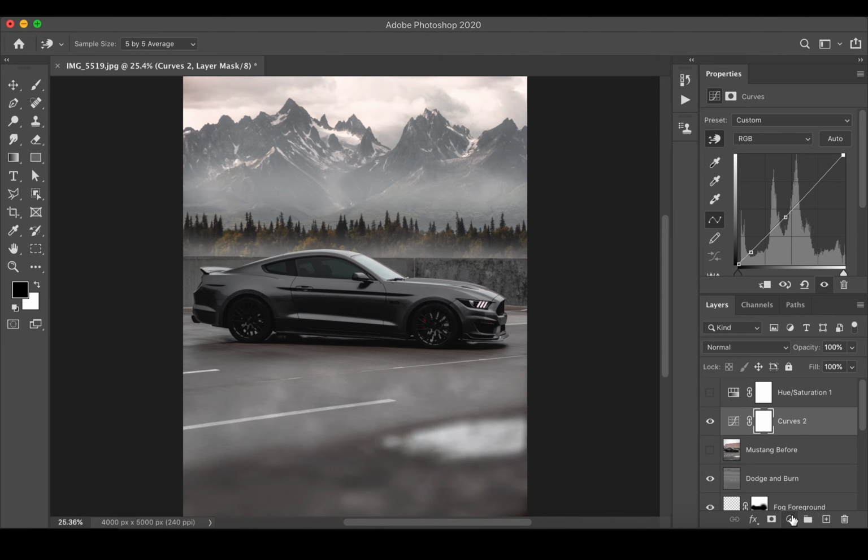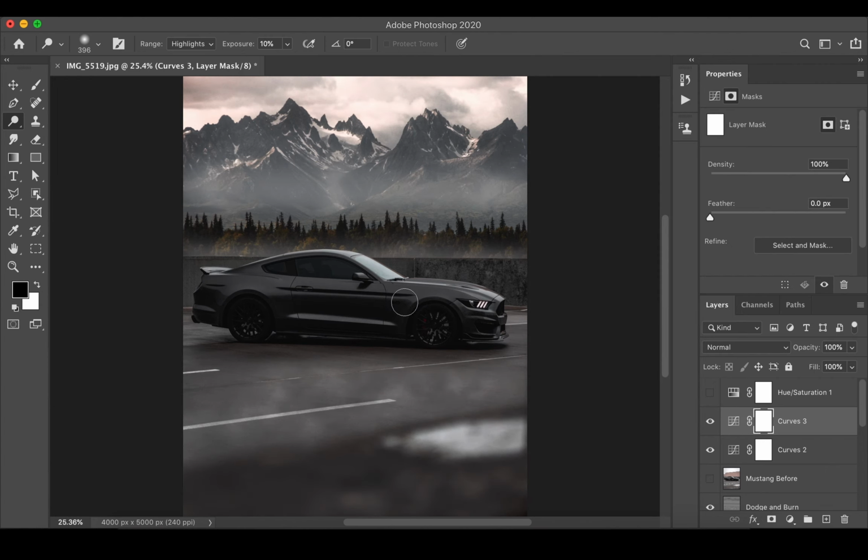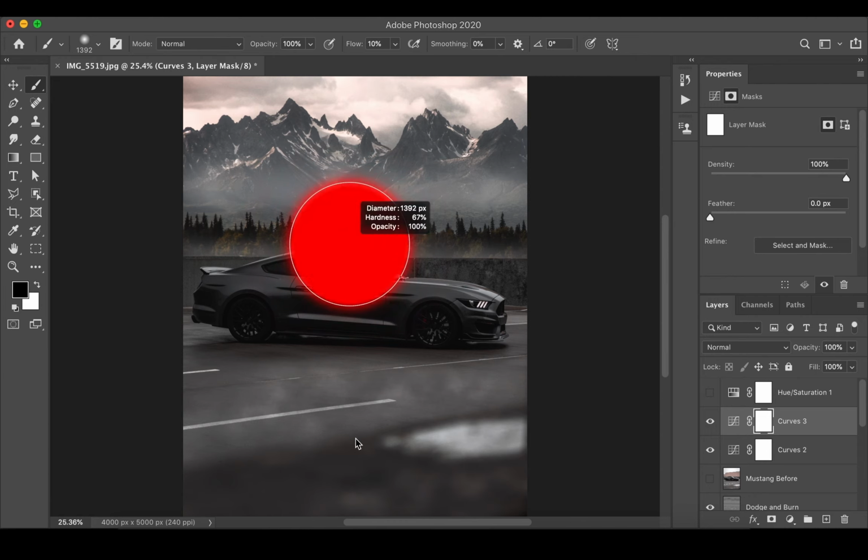Let's go ahead and add another curves layer. And for this one, go ahead and drag down a point in the middle. I promise this will make sense. Go ahead and select the mask, grab your brush, increase the size, and then increase that hardness all the way. And let's just add a point right here in the middle. Make sure the flow's on 100%. Add a point in the middle.